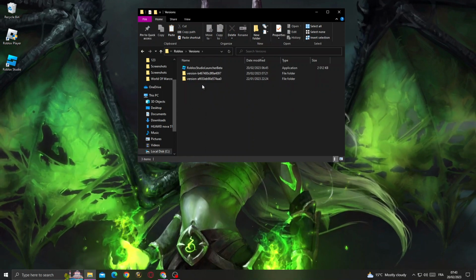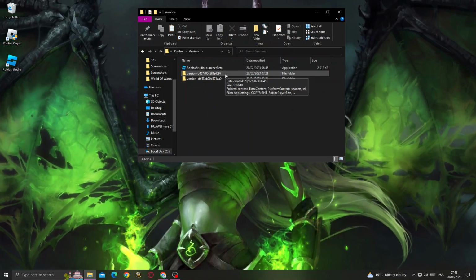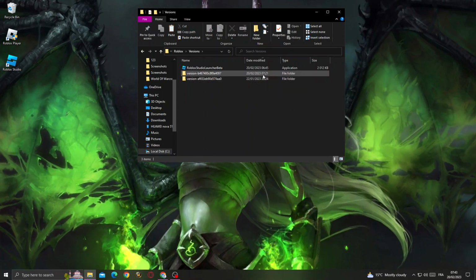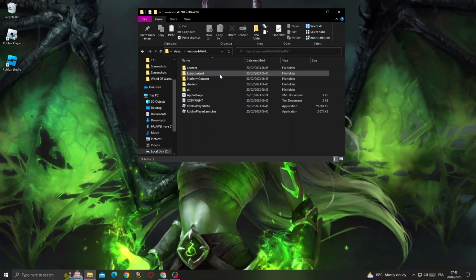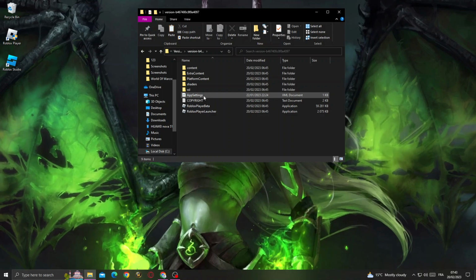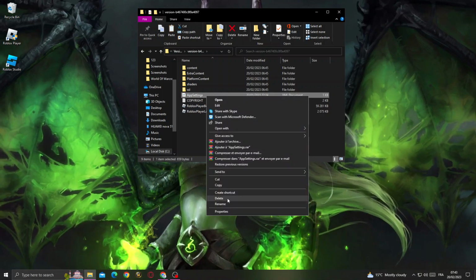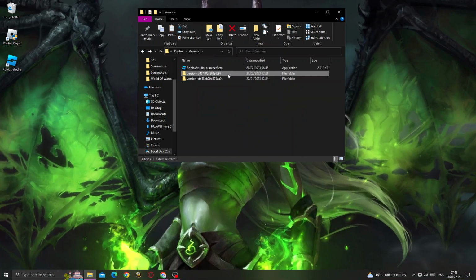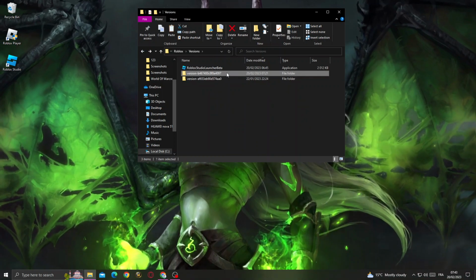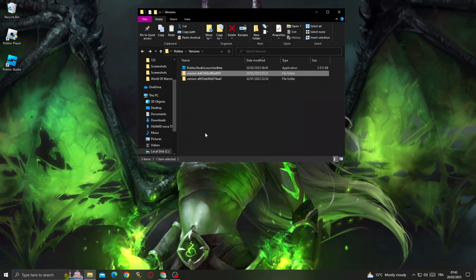After that go to versions and once you're here make sure to select the recently updated folder. Here it is, click on it and then go to app settings and click delete. And if you can't find app settings here, just delete the entire folder, click delete, and that's it.